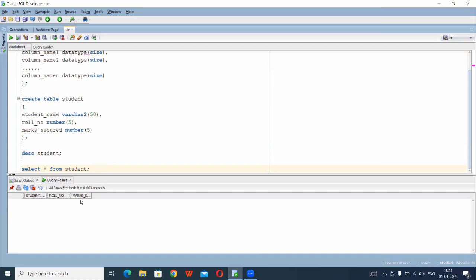If I want to insert some values into these columns, I should use the insert DML command. How to insert values, we'll learn in the upcoming videos.